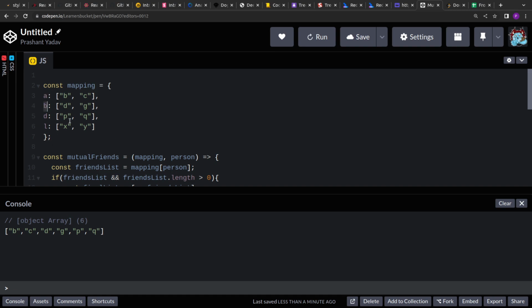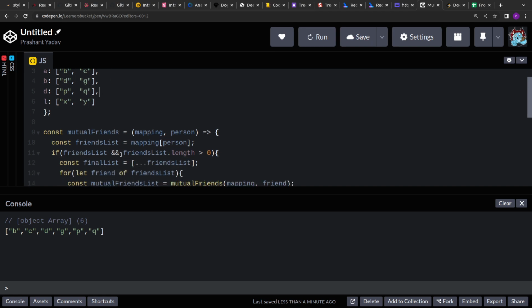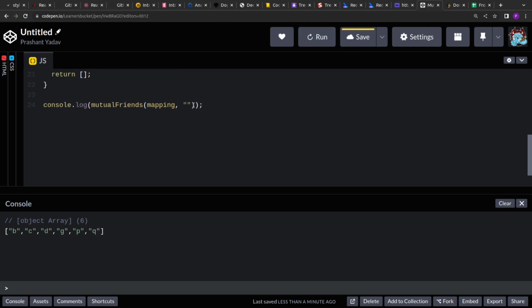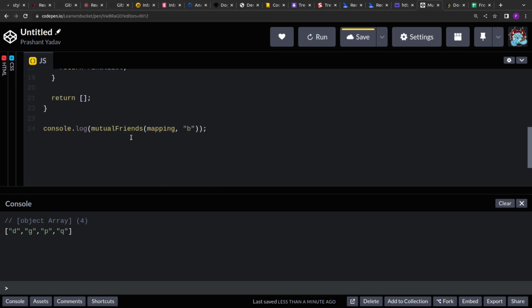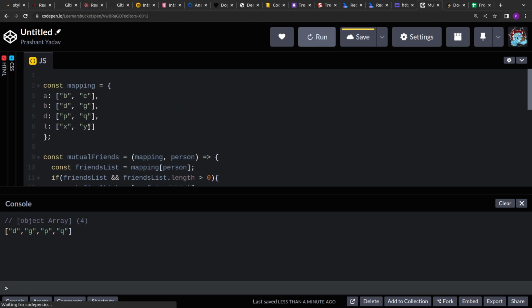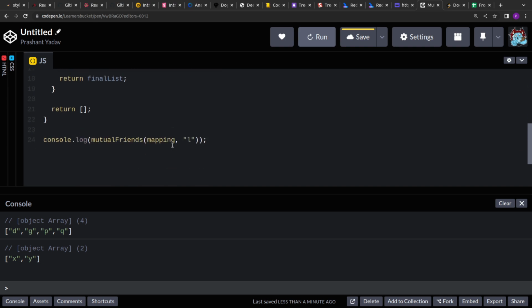Now let's check for the entry of B, what we are getting. For B, we should get D and G and then P and Q, because D's friends are P and Q and B's friends are D and G. So all combined, we have a mutual friend list of these four. Let's check for B. Now you see, we are getting the list. Similarly, if I check for L, we only get X and Y. And if I check for any other entry, let's say Q, I'll get the empty list.